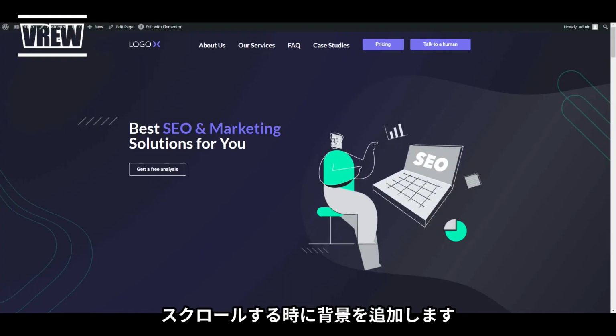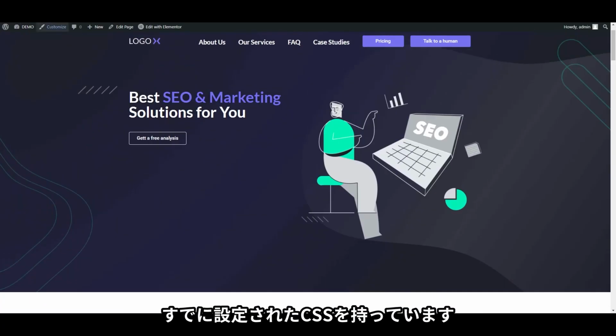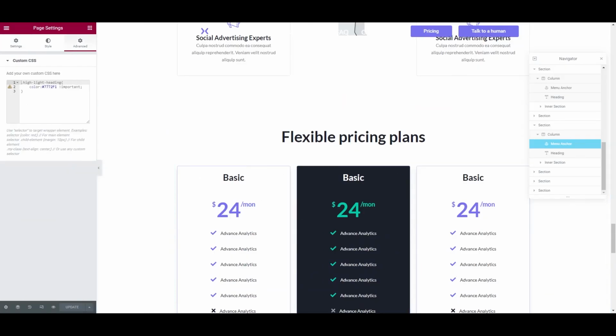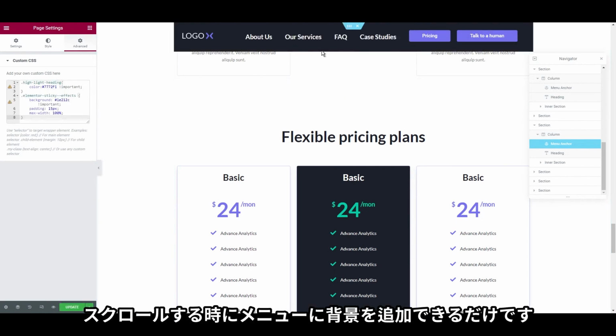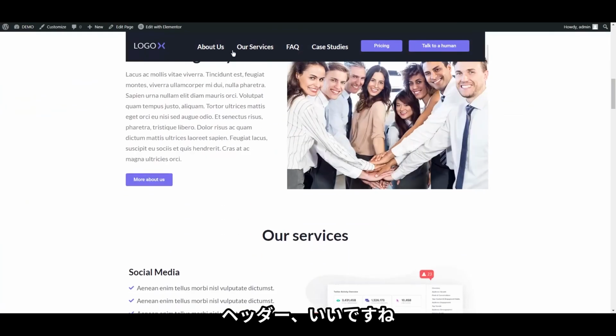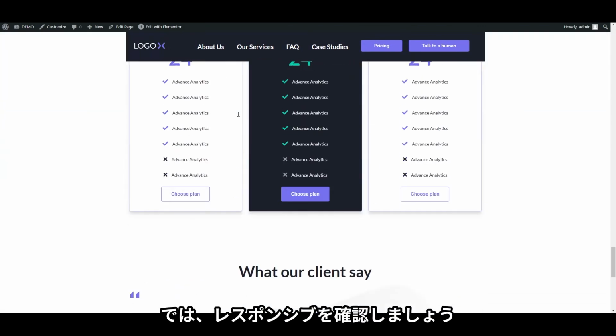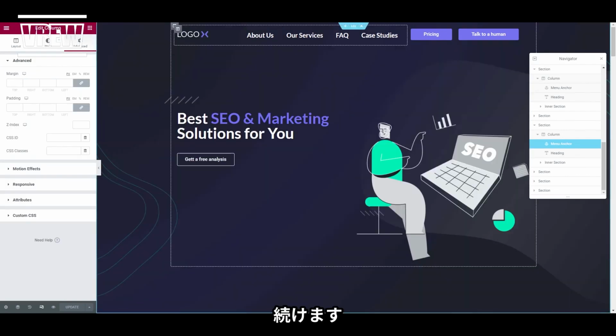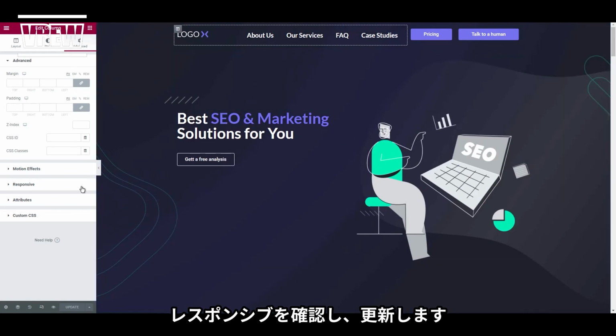Let's add a background when we scroll over here. I have a CSS that's ready here, so let me just paste. What it does is it will just add a background whenever you scroll to our menu. Let's just update it and let's check it in the front end. And there you have it. Next, let's update the responsiveness of the website based on Elementor, and let's continue. So let's check the responsiveness of the website and let's update it.